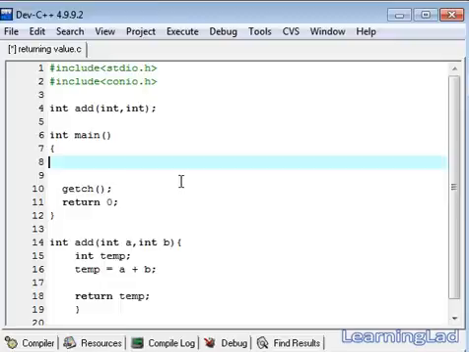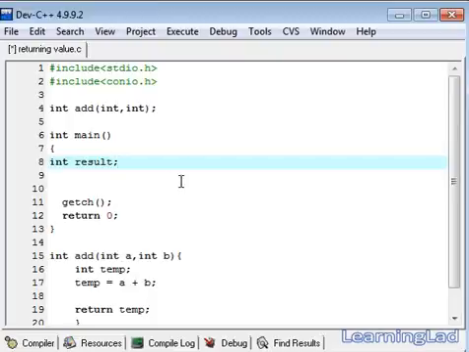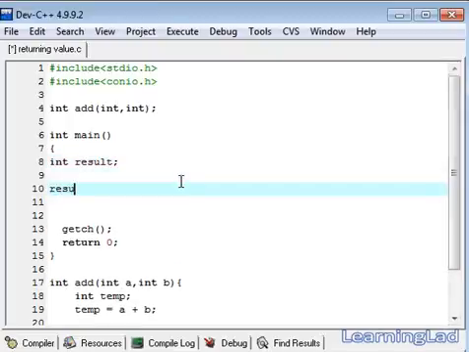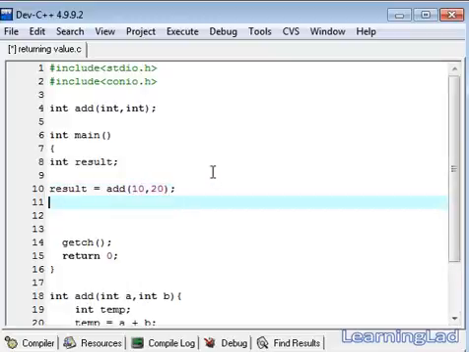So in the main function, we're going to create a variable called result to receive the result returned by this add function. So we're going to assign that result. It's going to be result equal to, now we're going to call this add function, add, then the values as the parameters. Right now we're going to pass 10 and 20. The next thing we want to do is print this result value.